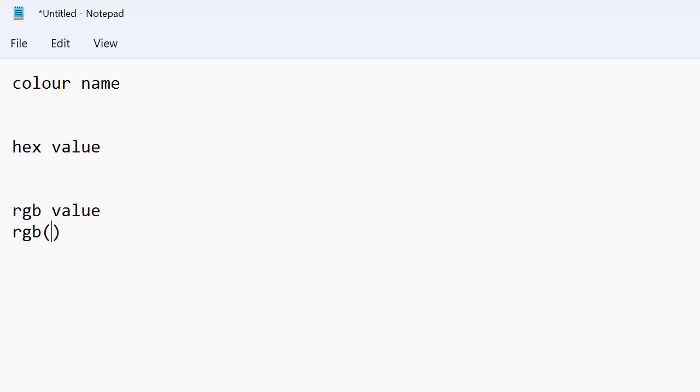So if we wanted a bright blue, for example, red and green will be 0 in this case, and then blue will be 255.